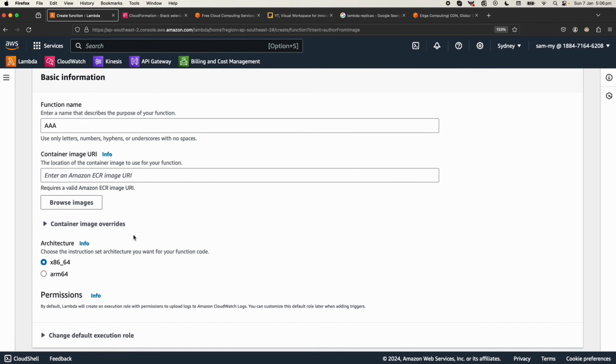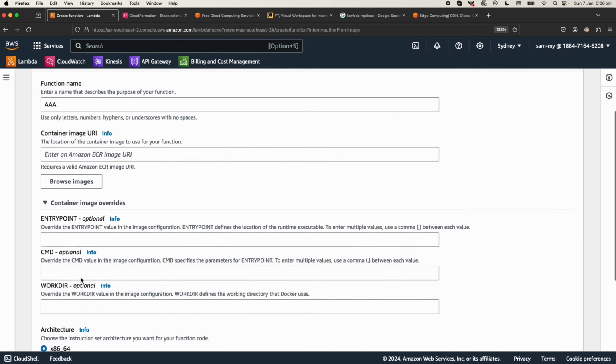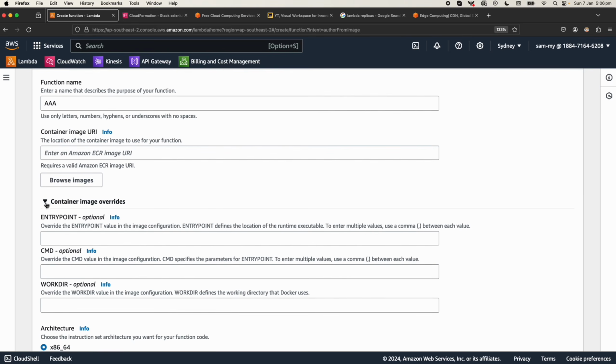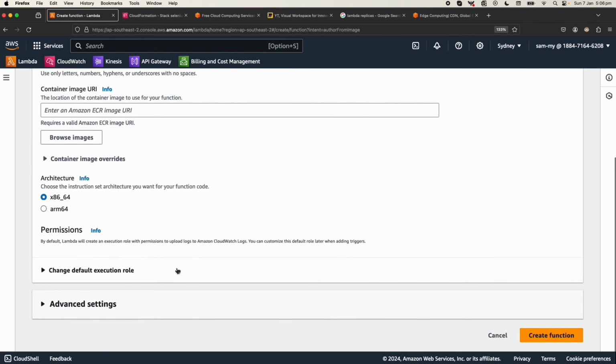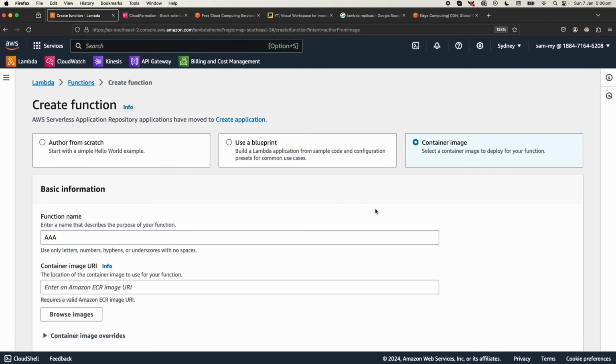Then you have a few options to override some image variables over here: Entrypoint, CMD, the work directory. The usual scenario is they come with the images. Then you need to select the architecture and the permission as usual. So that's pretty much it for the third option.